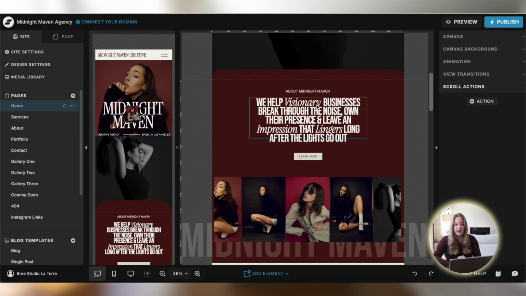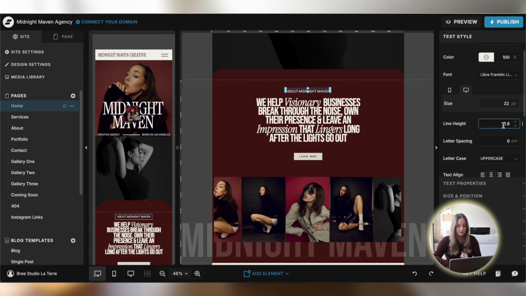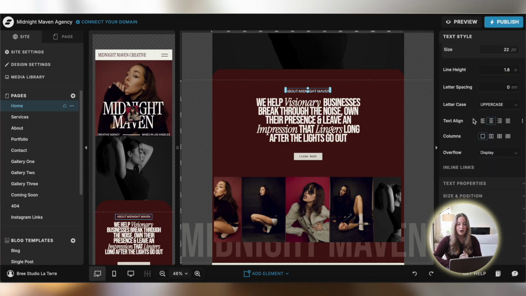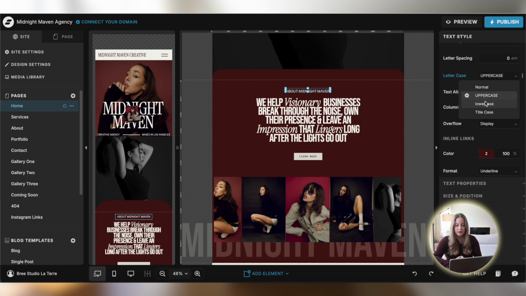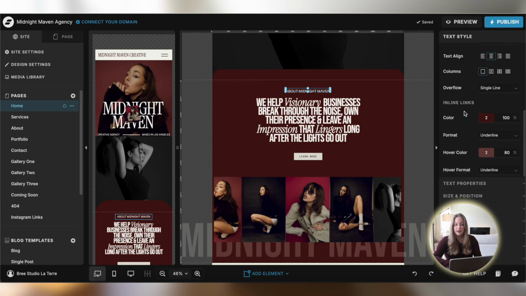Now, if you click on your text, this will bring up your text panel. So this is where you're going to edit anything that is relevant to the text. So if you need to change the text style, the color, what type of font it is, the font size, the line height, letter spacing, you can have it either uppercase, normal, lowercase, or title case. You can align your text. You can also choose different columns of text. Down here is going to be your inline link setting. So if you are going to be linking something, this will change the color and you can choose that formatting and all of that stuff under there.